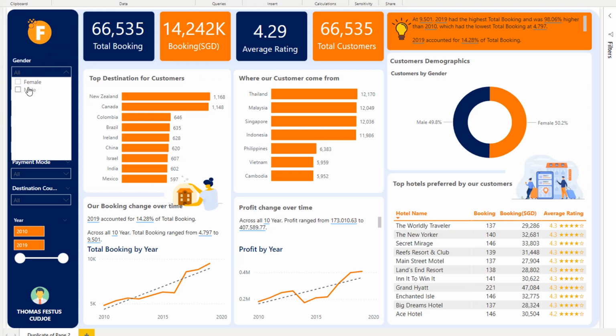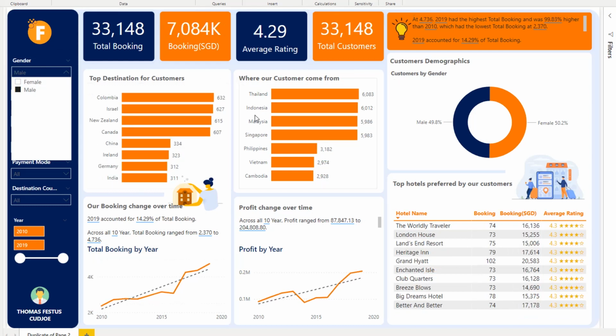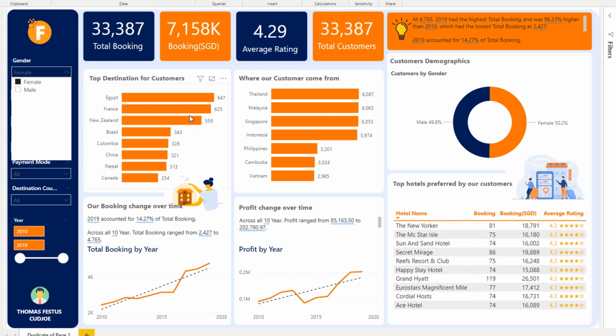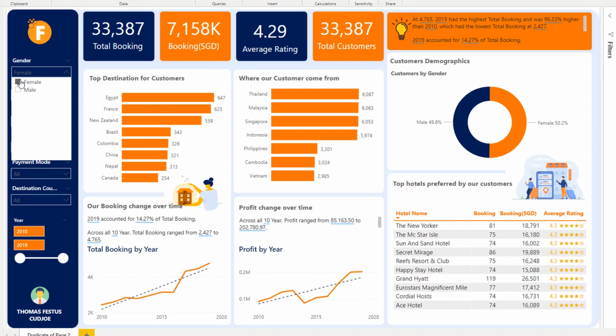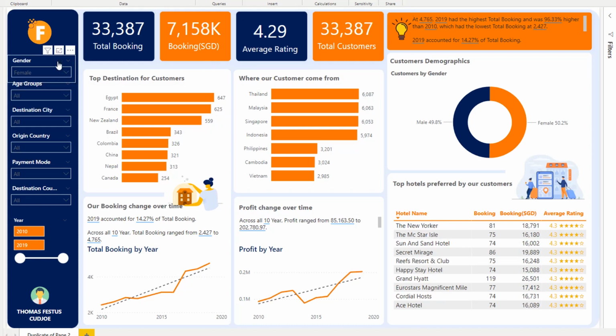If I want to filter this by maybe males, this is going to get filtered. If I want to filter by females, everything changes and the transactions are going to be related to my selection from the slicer. So it means that everything that you are seeing here relates to female customers. You can see that for the males, our top destination countries are different from when we are looking at females. Okay, now with this, I'm going to clear out the filters.